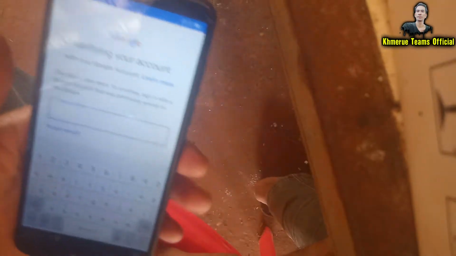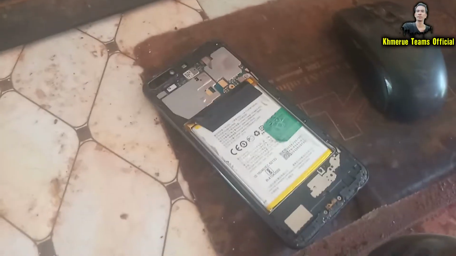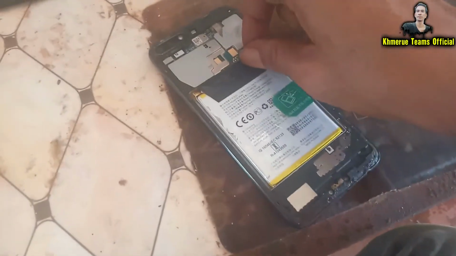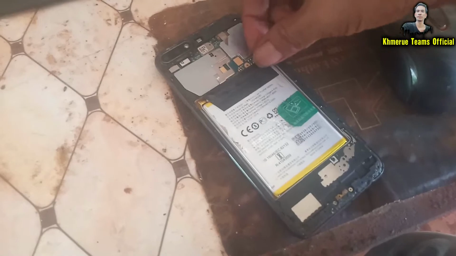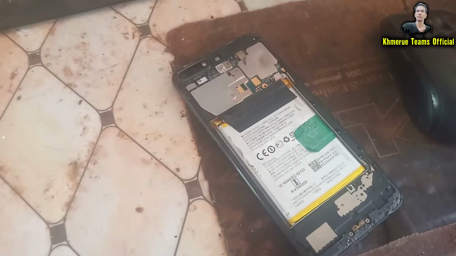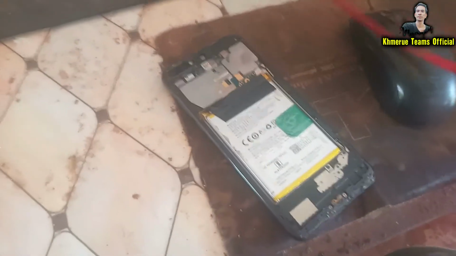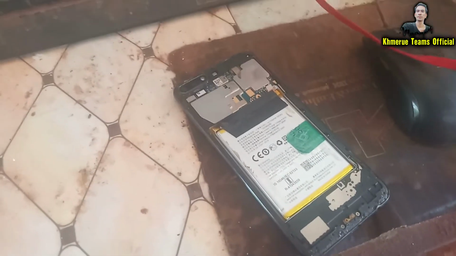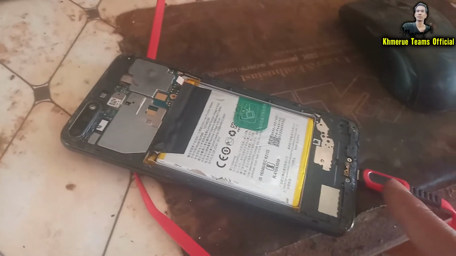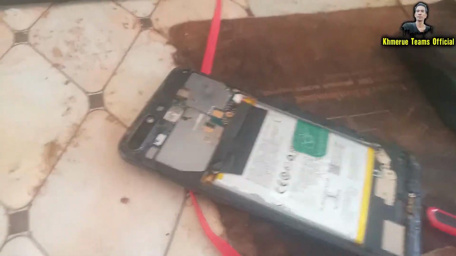So to do that, you need to plug it inside your computer. And now this time we're gonna remove the battery from the back socket here. So to remove it, and then reinsert the USB cable. So please insert back the USB cable and keep the battery out.